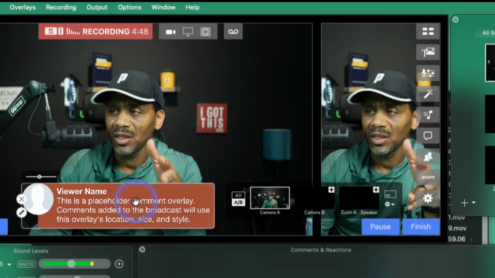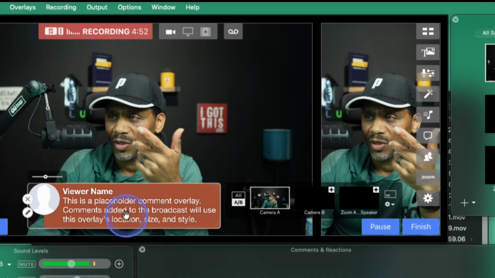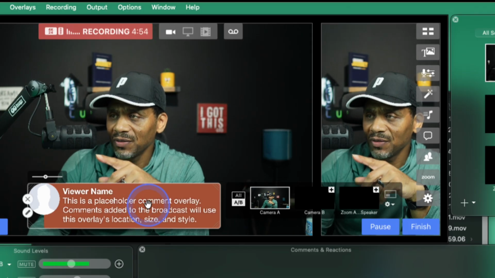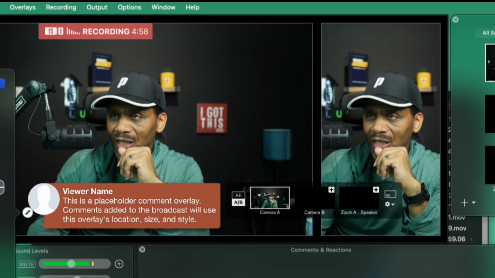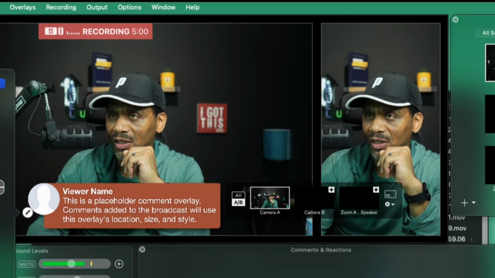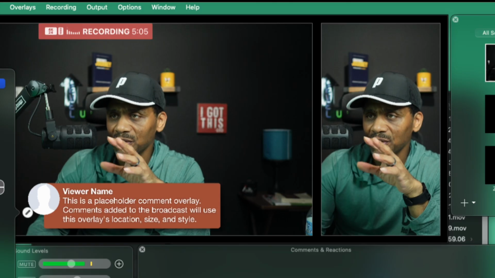Now, as you can see, that comment came sliding in on the screen, and actually it's fine where it's at. I can leave it there. It's centered, and I want to just show you some settings in here. So you can change the color of this. There's so many things you can do with this.